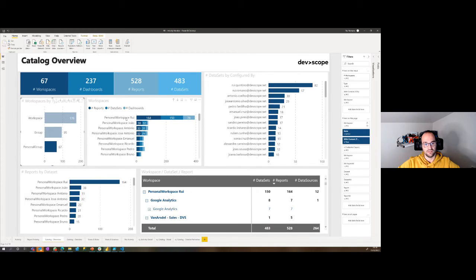And my personal workspace is the biggest one. I have 164 reports. I don't know, I lost control, so it's similar to my desktop, my personal workspace in Power BI. So in this tenant, there is a lot of content inside the personal workspaces, and this could be a warning sign for you as a Power BI admin, because maybe you want to avoid this. A personal workspace is a place to have personal content. If people are sharing content outside of this personal workspace, then it's something that you need to worry about.